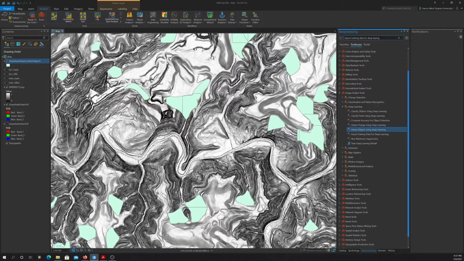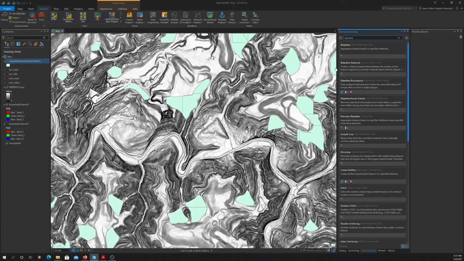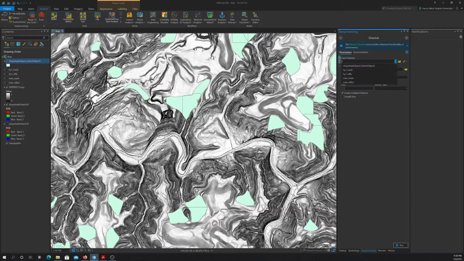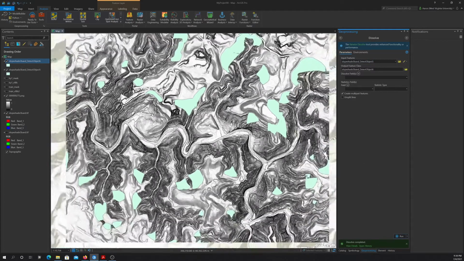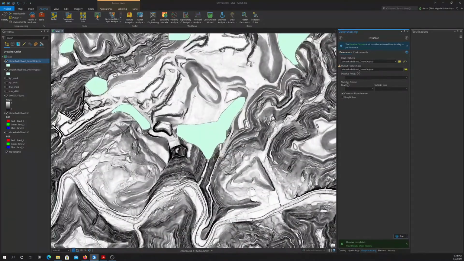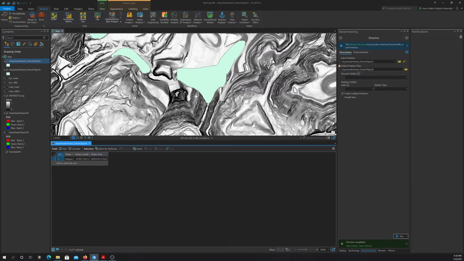So here's how I would do that, with some simple geoprocessing. I'm going to use the dissolve tool. We're going to take these output features and just dissolve them. So what we should end up with now is, as you can see here, all of them dissolved into a single feature, and all the internal overlapping boundaries are removed.